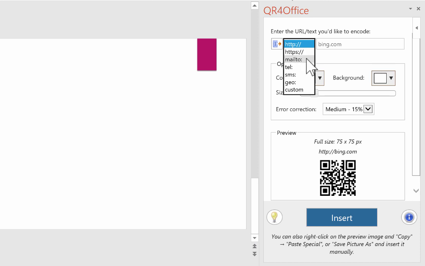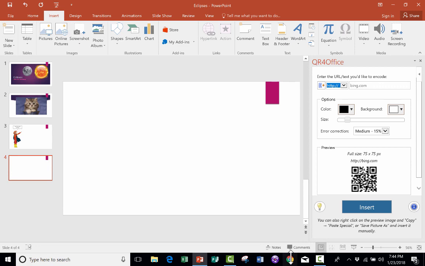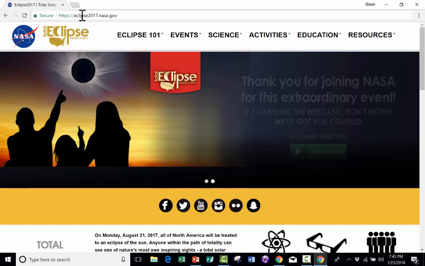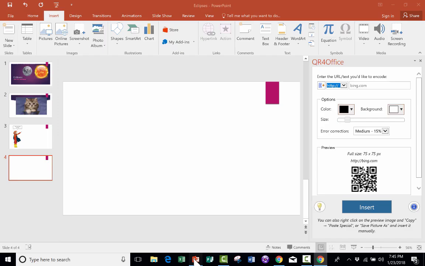Is it a mail to? In other words, is it not really a website QR code, but rather an email QR code? Is it a telephone number, an SMS text number, geo, or custom? The only one I'm going to focus on here is HTTP. And so all I would have to do is open up the internet and find a website that you would like to make the QR code to. Click to highlight the URL, copy, and then back in PowerPoint, I can just paste it in here.